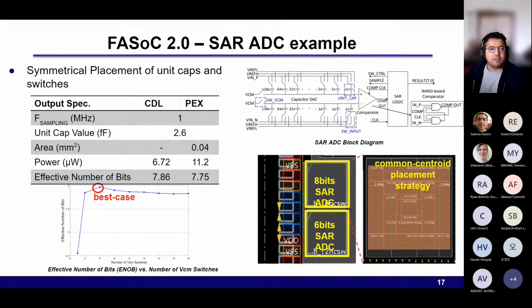A last example of what constraints look like for our SAR ADC: we have implemented a Python script to achieve a common centroid placement strategy with the symmetrical placement of the unit caps and switches. This has been taped out in GF12 as well.